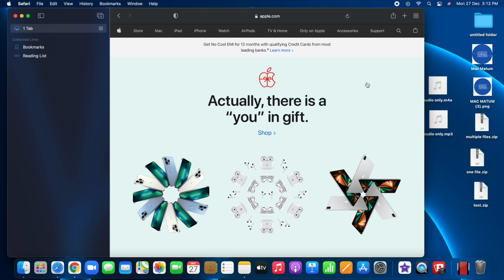In this video, we are going to see how you can customize the toolbar in Safari and add a few things that you want and remove whatever you do not want. So let's see it. So first step is to open Safari and then go to View in the menu bar.